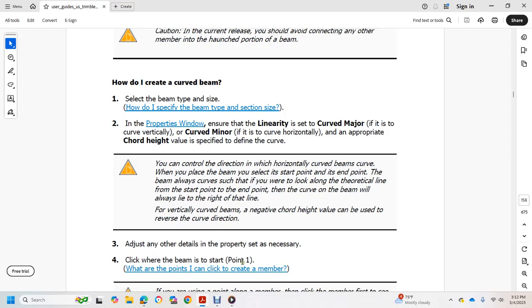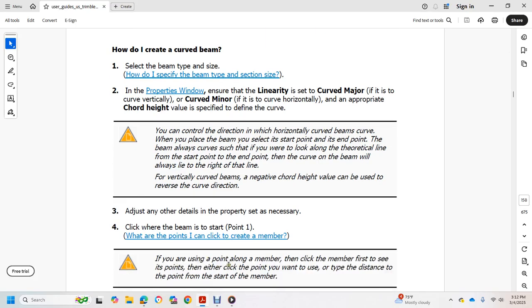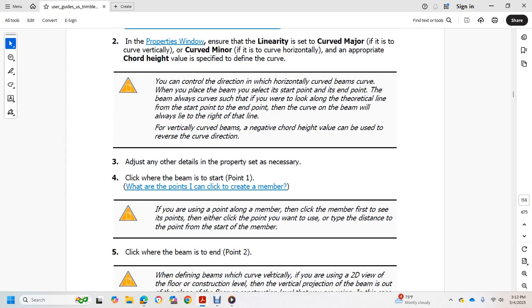Click where the beam is to start, point 1. If you're using a point along a member, click the member first to see its points. Click the point which you want to use, or type the distance from the start of the member. Click where the beam is to end, point 2.